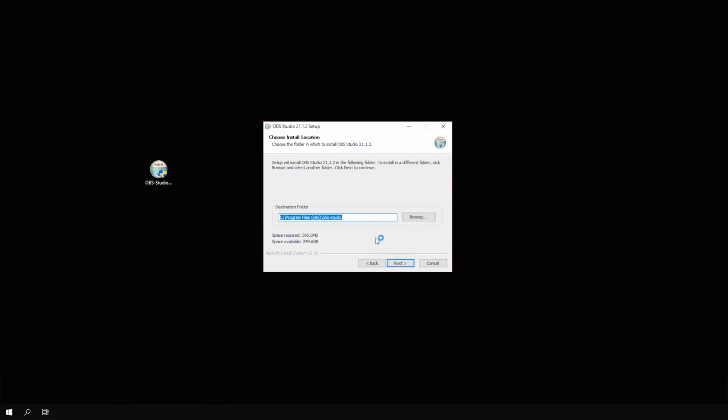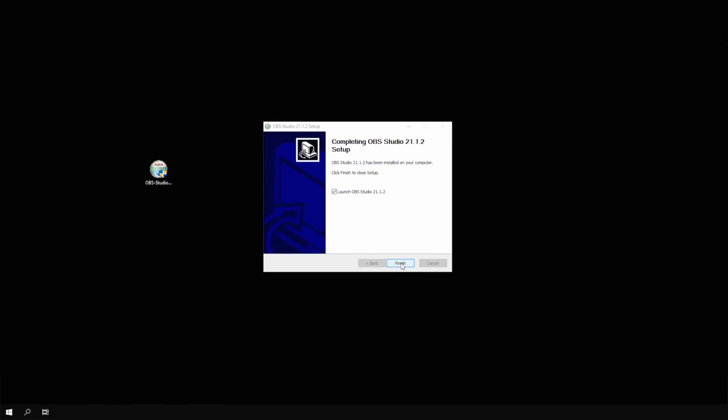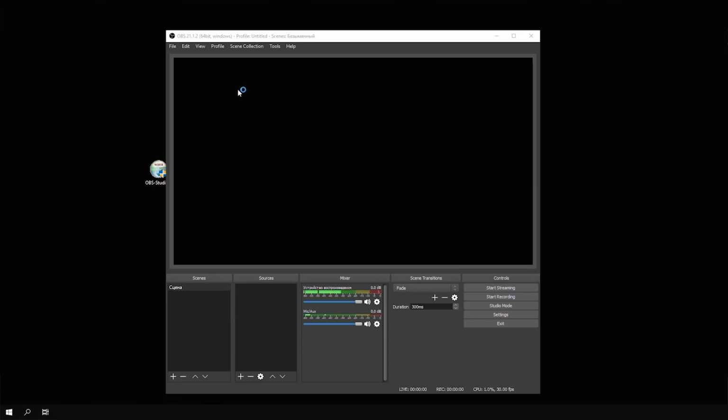Start the executable file. Choose the installation folder. Tick all the checkboxes to install all the tools, which we may need later, and after a short installation process, run the software. You'll see a window like this.